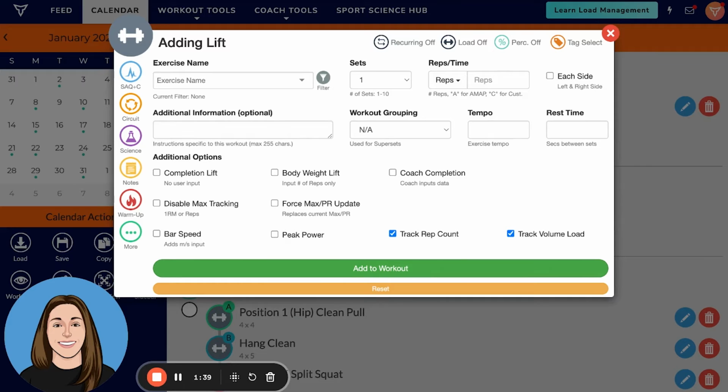So now the athlete will be able to input their data on the day that they're performing this exercise or this workout. The data will collect in their exercise history, but it will not count towards their max or their PR.